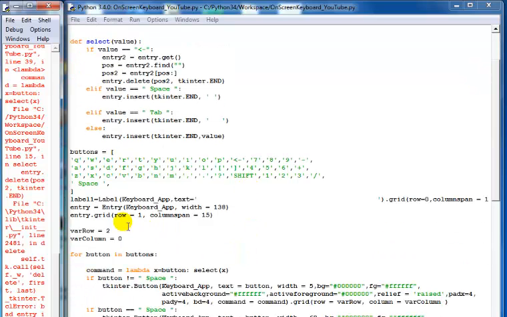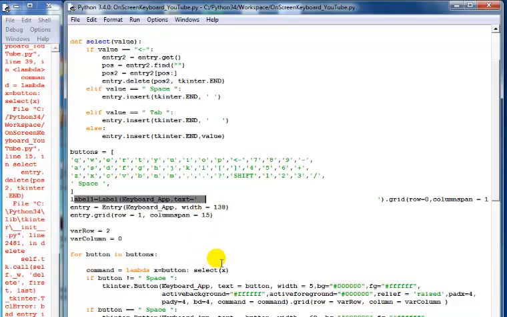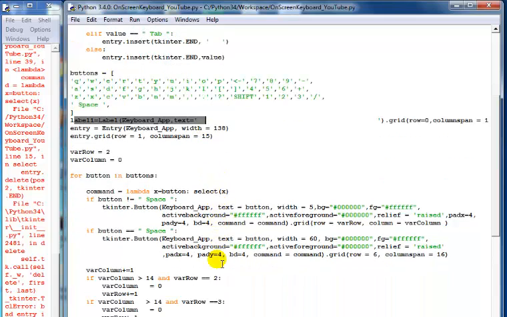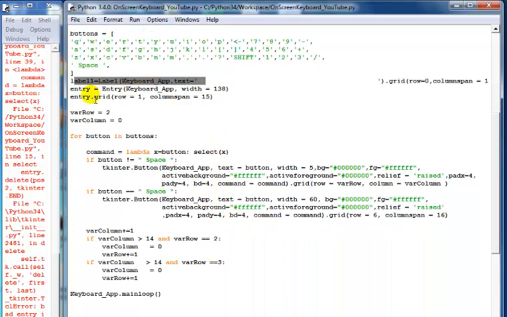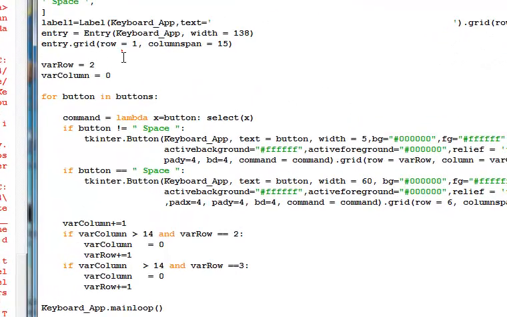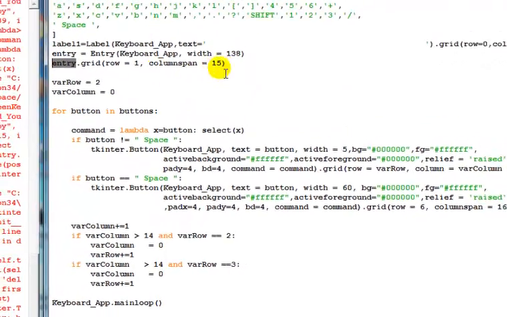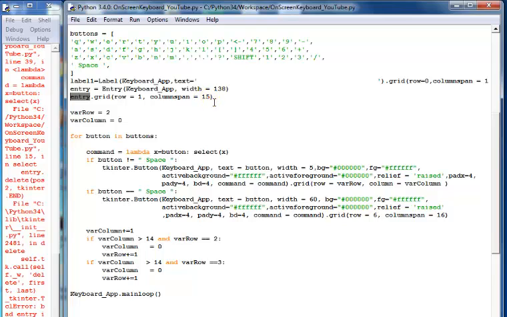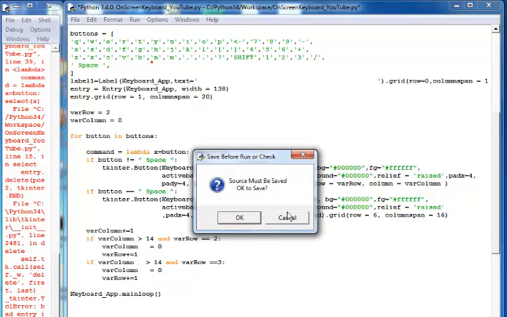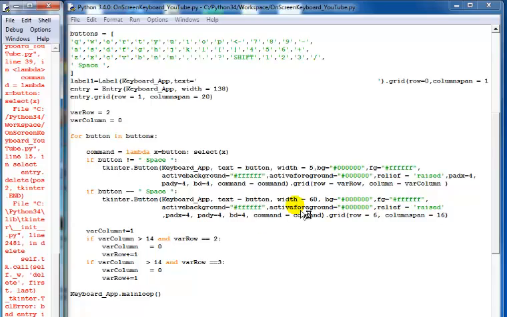I have a label here. I think I've told you guys about my label. Then the next thing I did was, this is my text that spans 15 columns. Let's assume I decide to change it to about 20 columns. Let's see what will happen. Run the program. 20 columns. Let's see what will happen.